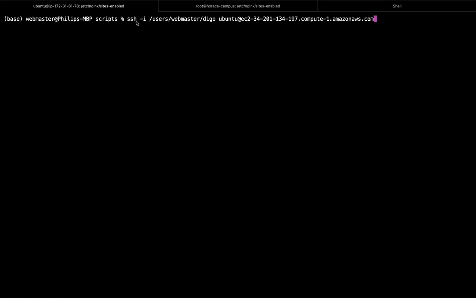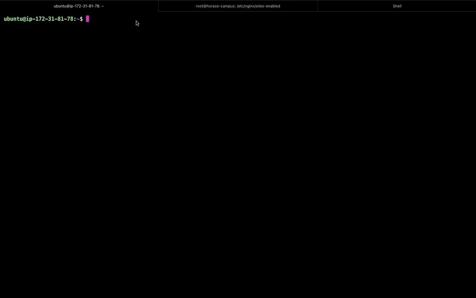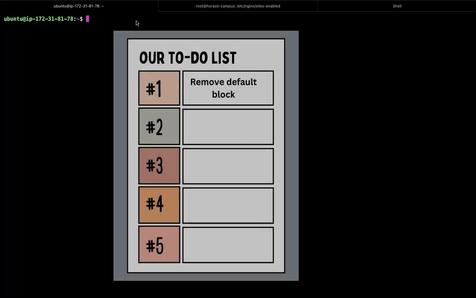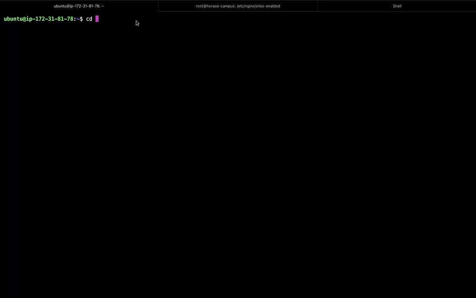This should be the login to my EC2 instance. Okay, so I'll clear my screen so you can see what I'm typing. We are in the instance right now. So the first thing, we need to delete the default configuration block, the default server block that was created when we installed NGINX. So I'll go to cd /.